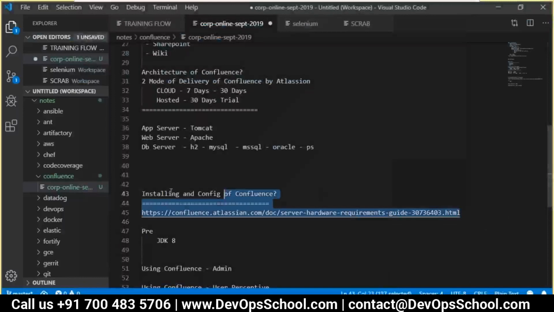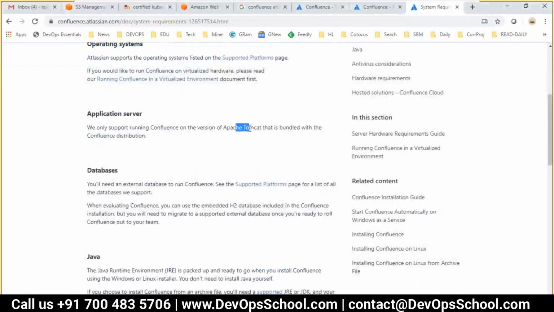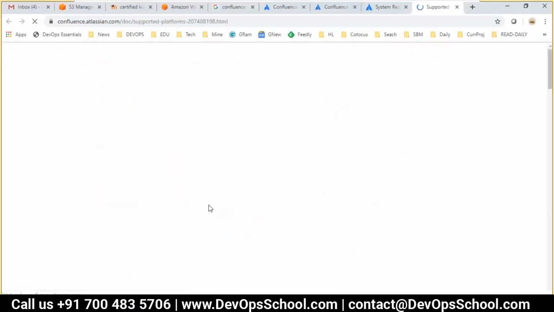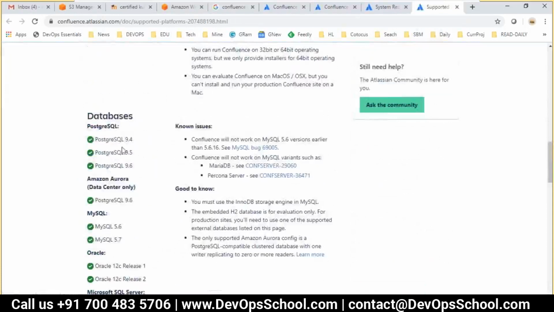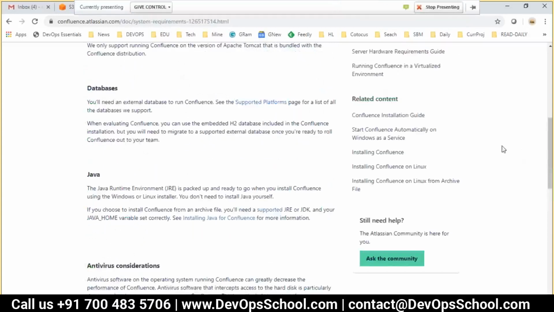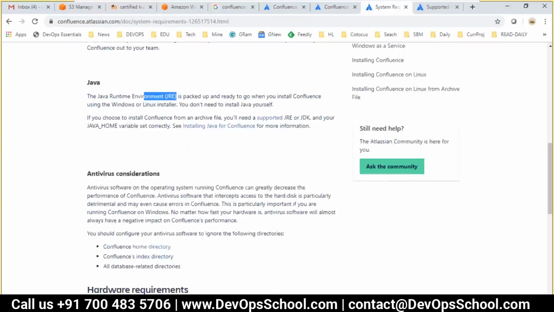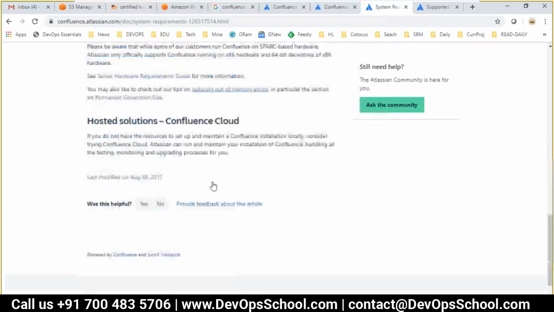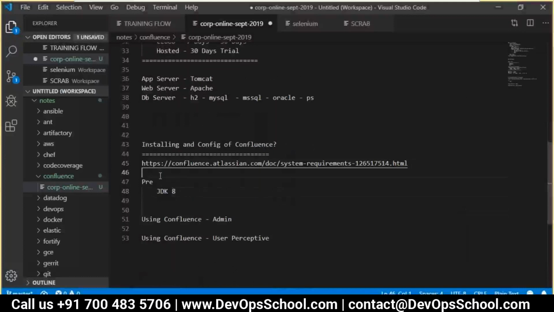I must update my URL here. You see, this is the system software requirement. Application server: as I told you, Apache Tomcat inbuilt. Database: supported by almost all platforms in the RDBMS category, and you can see the supported databases here: Postgres, MySQL, Oracle, SQL Server, and H2 for evaluation only. Now Java is needed, JRE 8 or JDK 8, so that has to be installed. Antivirus considerations, port requirements, and hardware requirements also have to be taken care of. So this is the system prerequisite information you should go through.